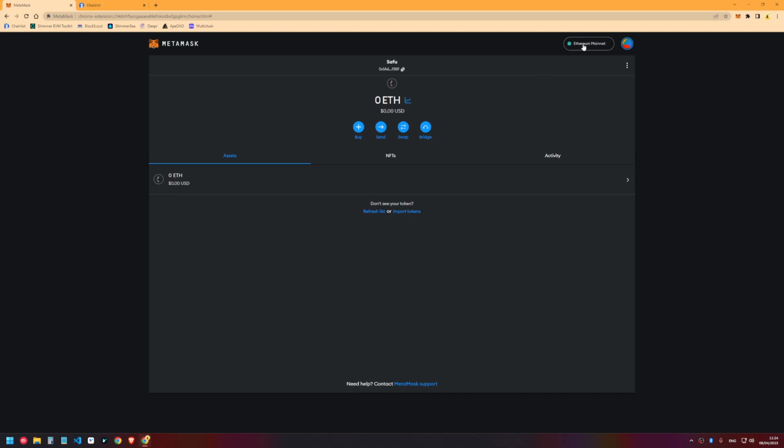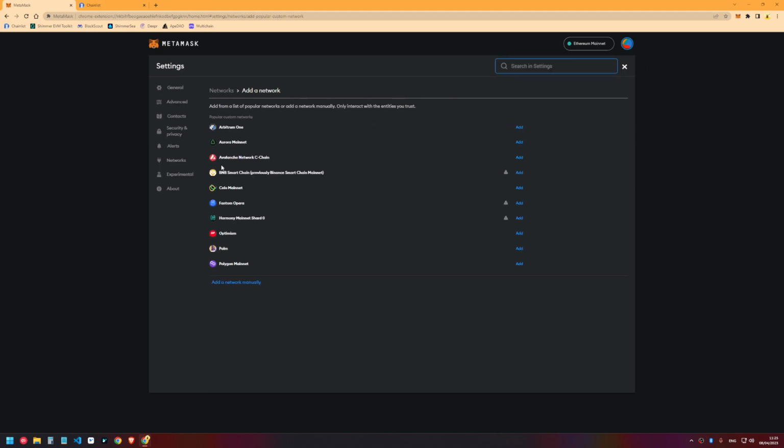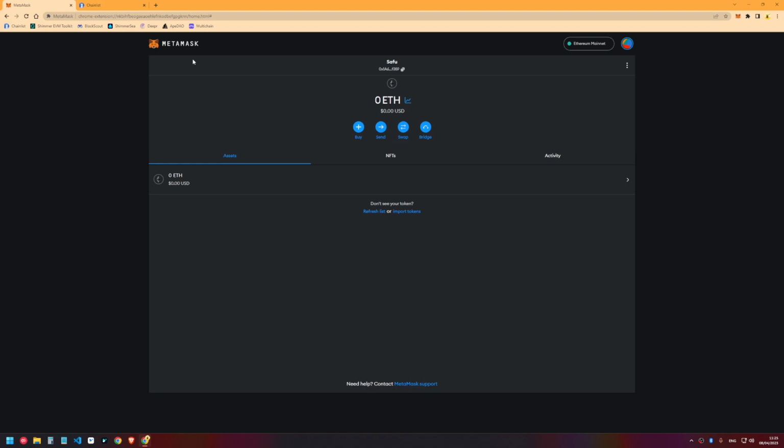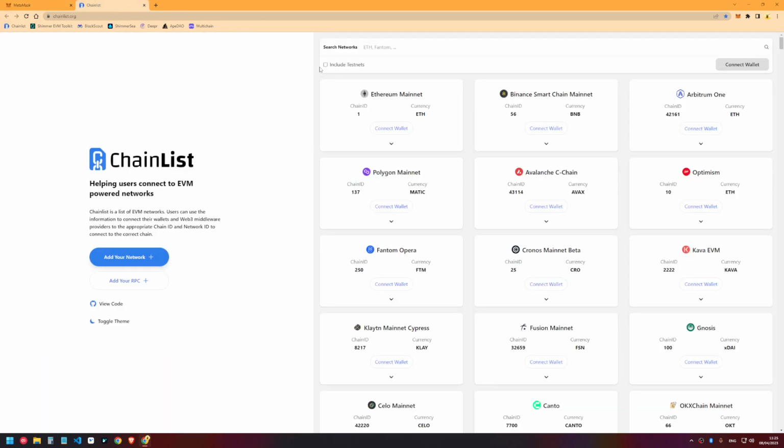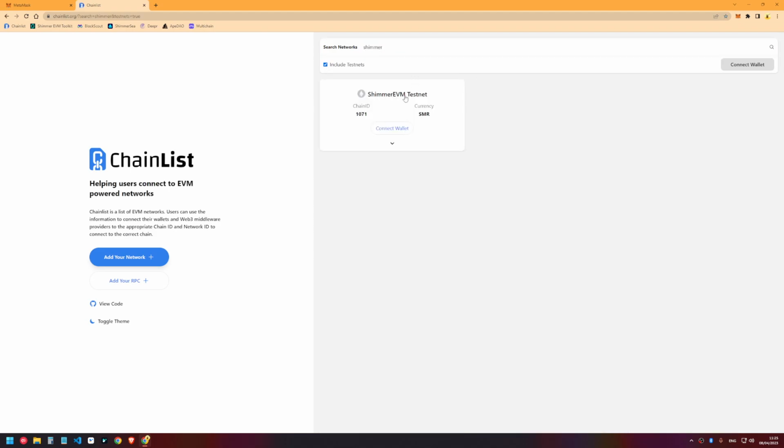So in order to add Shimmer EVM Testnet, we need to add it here. So instead of doing it the manual way, recently Kumar added Shimmer Testnet on the website called Chainlist. So we can just go here, type in Shimmer, include testnet, and here it is, right? So you can see all the information that will come here.